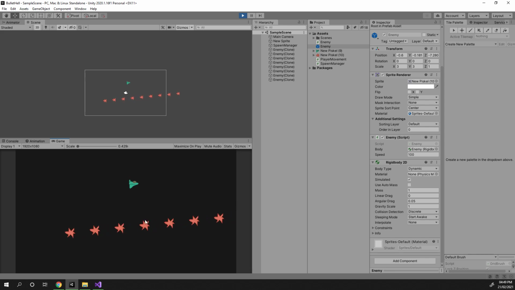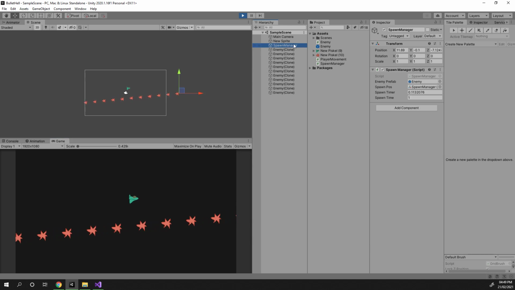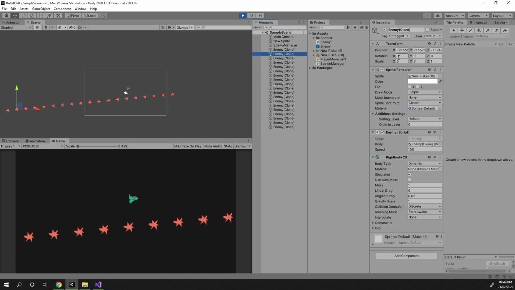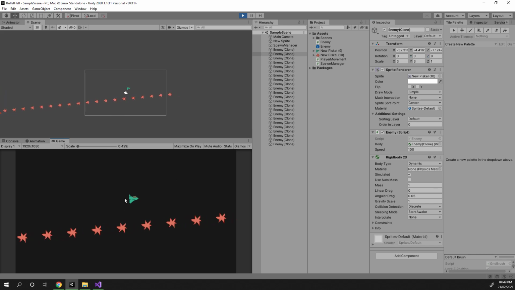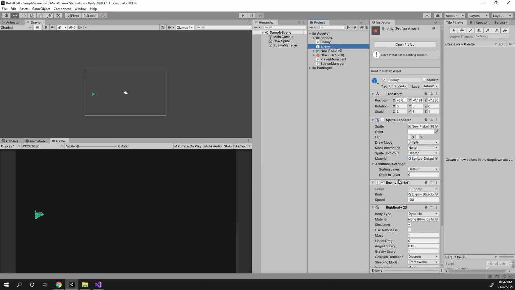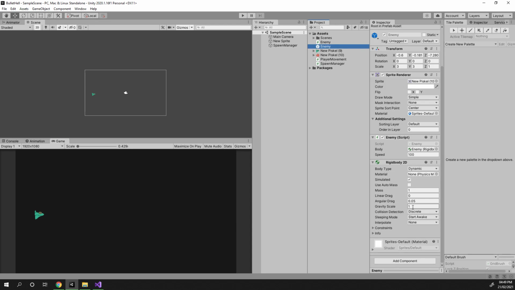Interestingly, it's moving at a slight angle as well, which I'm not sure why that is. Is it because our enemy is rotated? No, our rotation is 0, 0, 0. Oh, I know why it is. It's because there's gravity on these enemies, so they're falling as they move across. So I'm going to go to my enemy and change the gravity scale to 0 as well. And now, hopefully, they should just move across the screen.